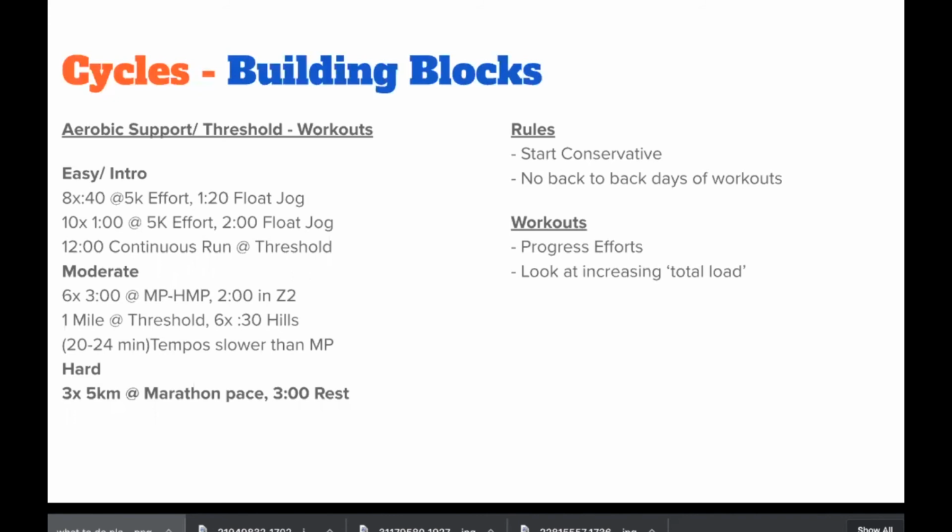So this is aerobic support threshold work. And really these easy intro workouts, you can throw a lot of different stuff in there. I've thrown threshold work like 12 minutes continuous and things like that, 20 to 24 minutes at tempo into some of this aerobic support work. I'm not a huge zone 3 fan. I'm kind of like, if you're going to go do the work, go do the work.